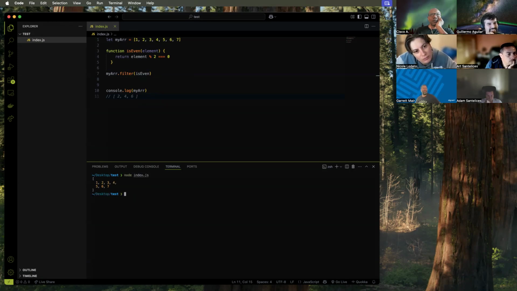If I understood what you said correctly, it doesn't actually change the original. It just changes it during the moment you're writing it, on the filter part, but it's not actually changing the original. Yeah, very good.